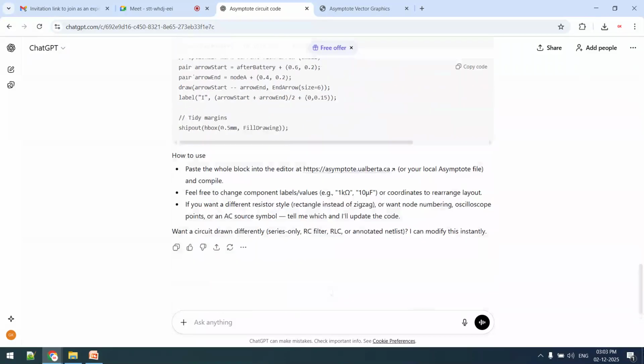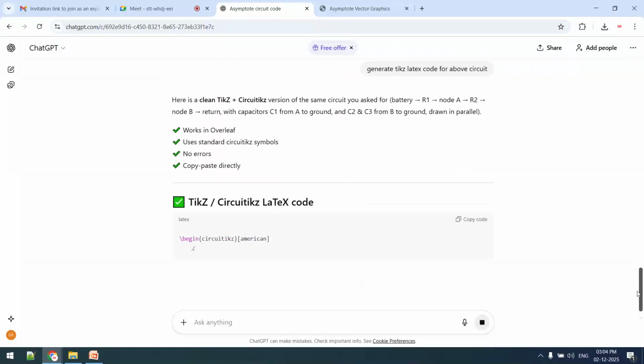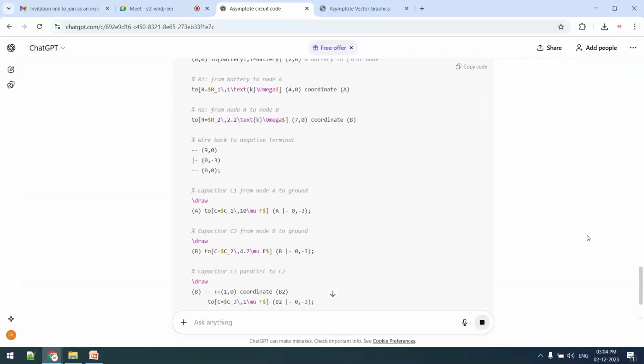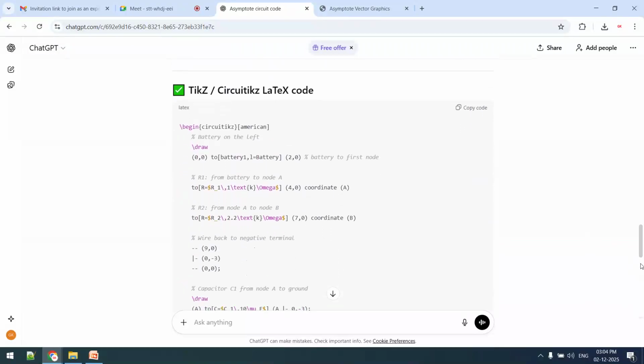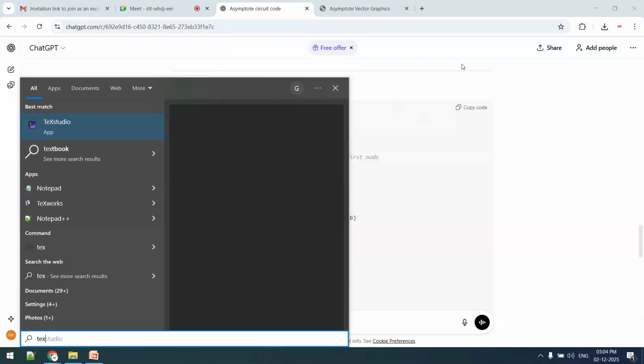In the same way, if I want to generate TikZ code for the above electrical circuit. TikZ means I want to use it in my LaTeX. For example, we are writing a paper in LaTeX. So this is TikZ, copy code. What I will do, I will come to my LaTeX studio. This is my LaTeX studio.